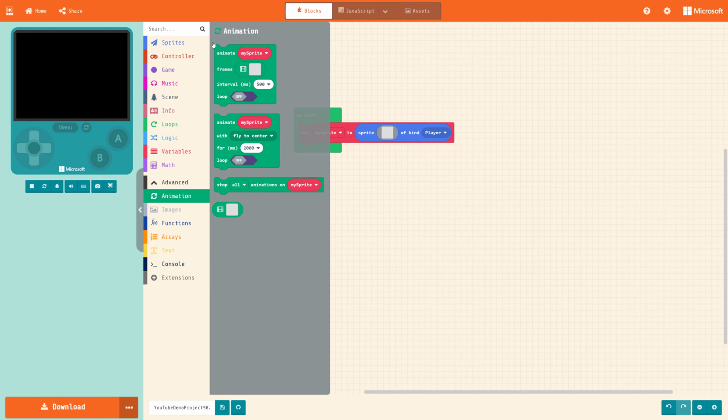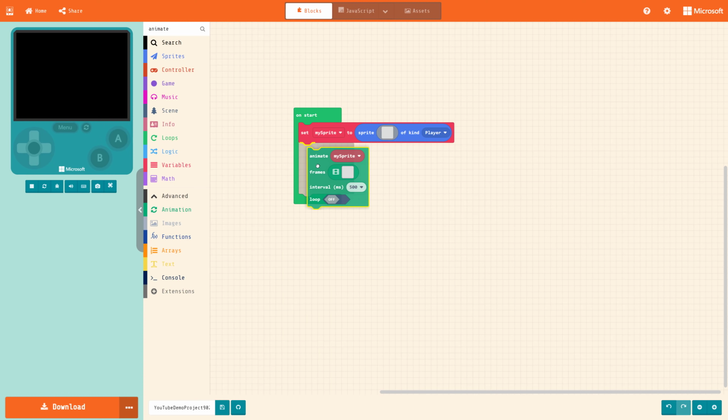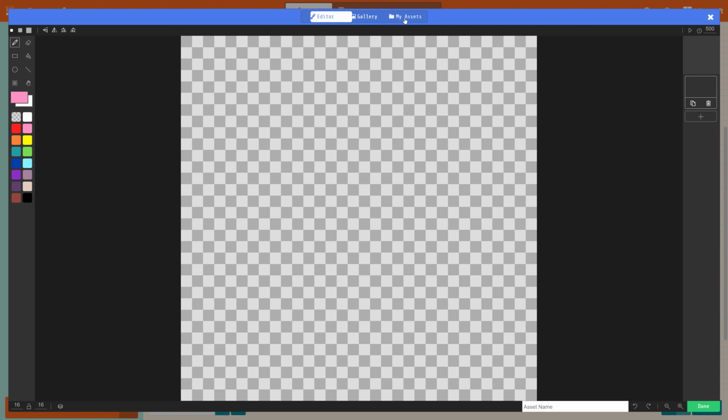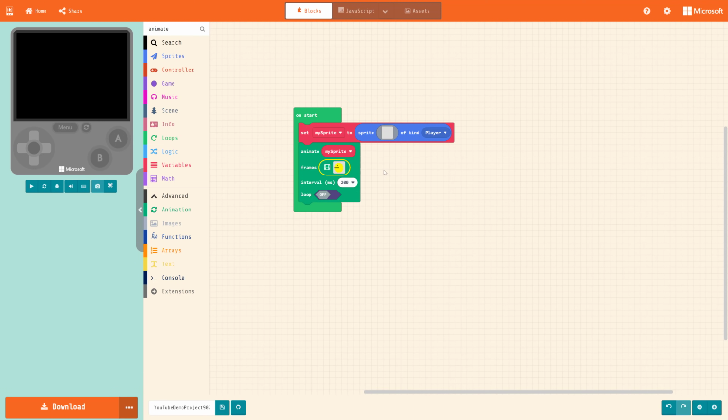You can also find them via the search. So animate, and there you can find them as well. So we're going to grab this guy right here. We're going to animate our sprite. And it's mysprite right there. Again, we'll stick with mysprite. So that is the consistent variable. And we'll pick for frames. We'll go up here to my assets, and we will pick our animation and then click done. So there we've said we're going to animate this sprite with our animation.